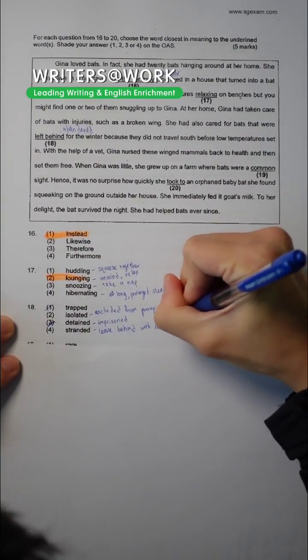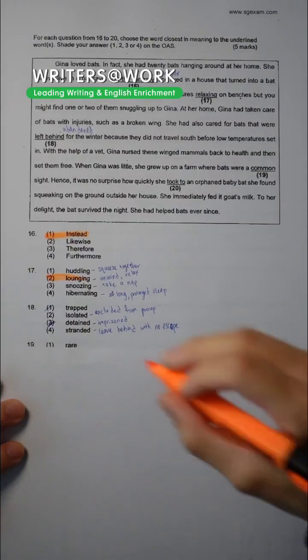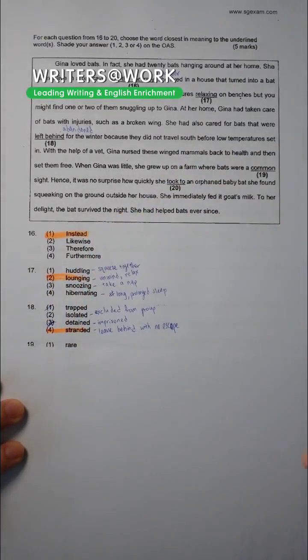Okay. With no escape. Okay. And in this case here, the one that best captures the idea is option 4, stranded, to be left behind, to be stranded for the winter because the others left without them. Okay. So good job for those that got it right.